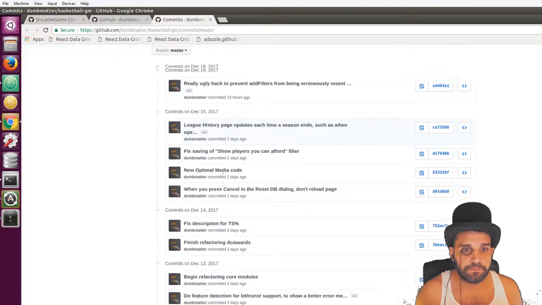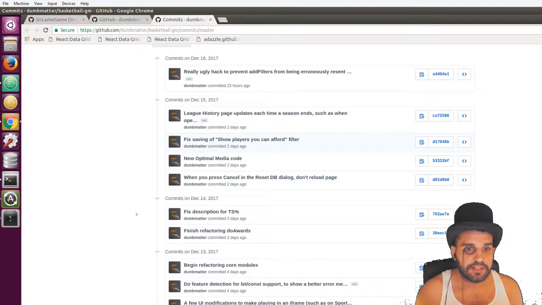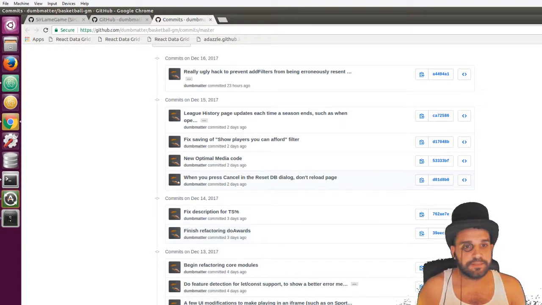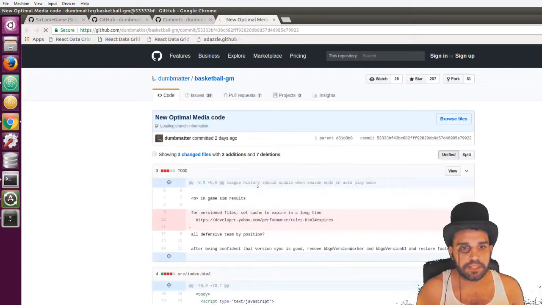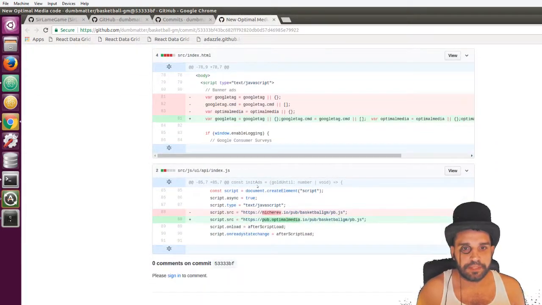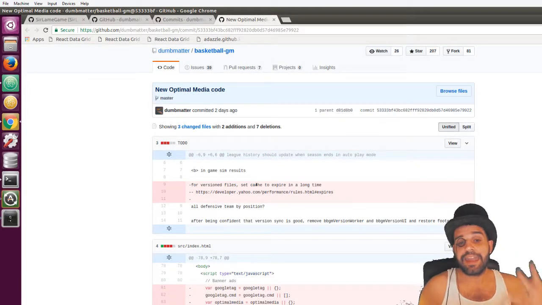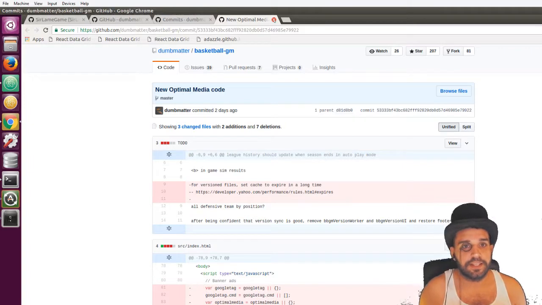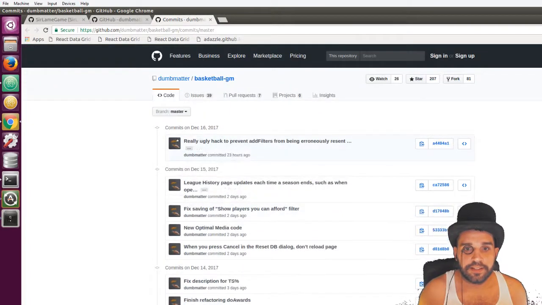So if we look at Dumb Matter's commit messages here, he says like, finish refactoring doAwards. I don't know what doAwards is, but yeah, new optimal media code. So each commit is supposed to be a focused change. The way I do it is I just do everything in a commit, and I leave a one sentence commit message that just says I changed a bunch of stuff, and then people are unhappy.